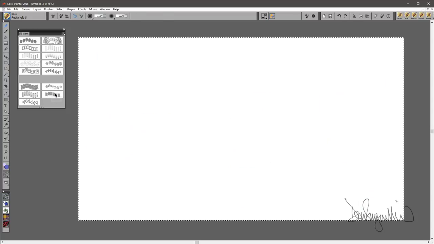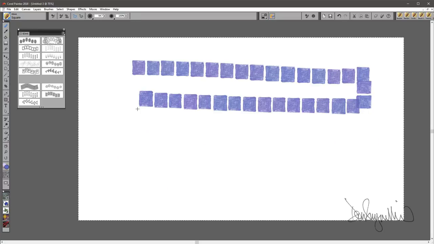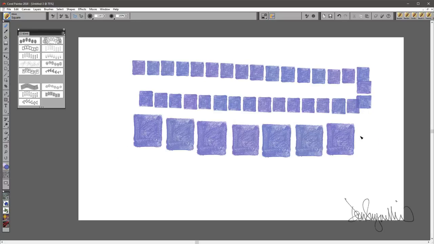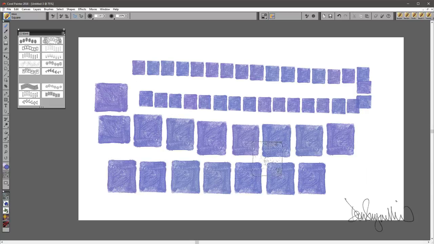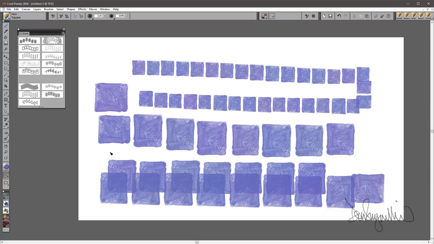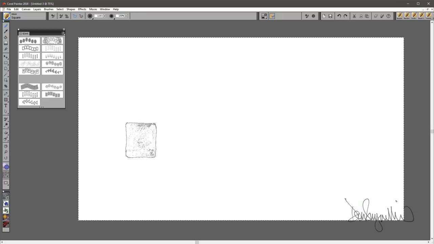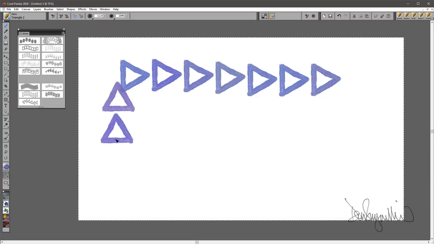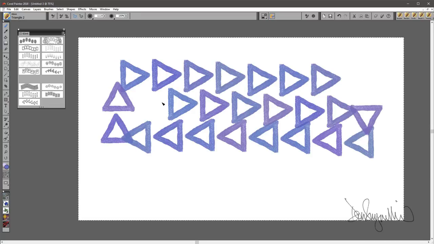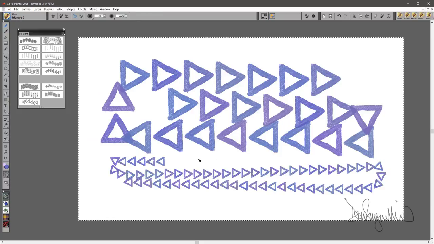Another square brush. You can see the different textures, and they rotate as the brush changes direction. And finally, triangles 2, like triangles 1, but with an open center that would let you paint a different color if you wanted to within the center.